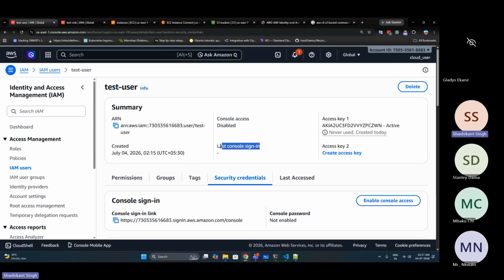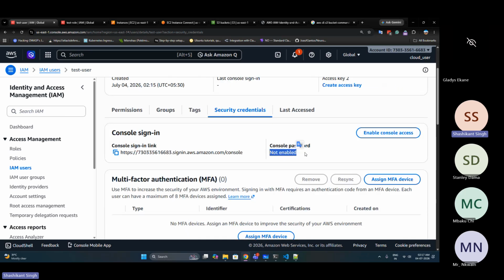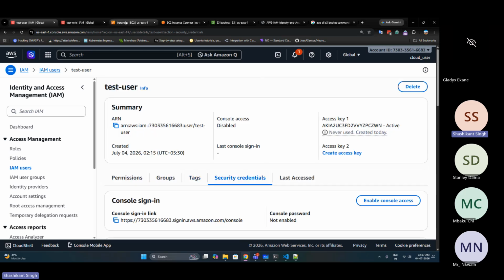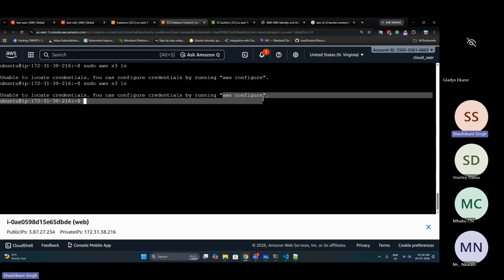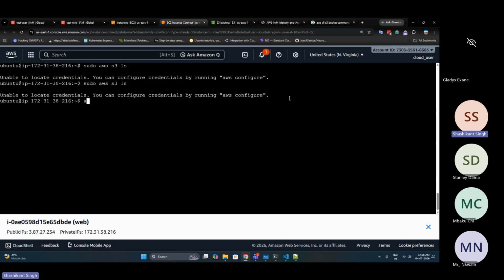Okay, so you see last console sign in is none because obviously there will be none, right? It does not have any console access. So you see console password not enabled because it does not have console access. So now what I'll do is I'll go back to the instance, right? Because right now if I run this, it doesn't have the permission, right? So what I'll do is I'll run this command called aws configure. So if I do this, you'll see what happens.